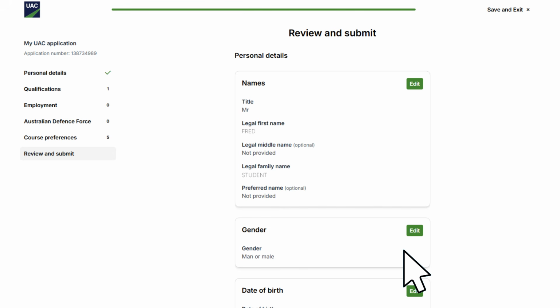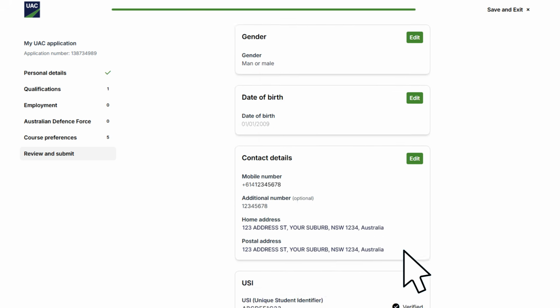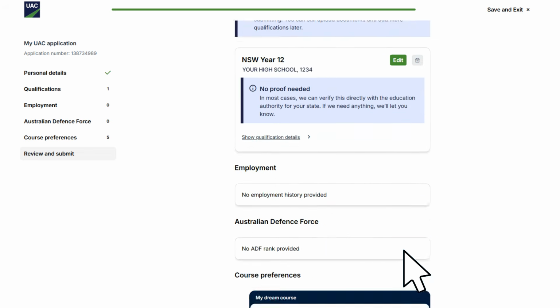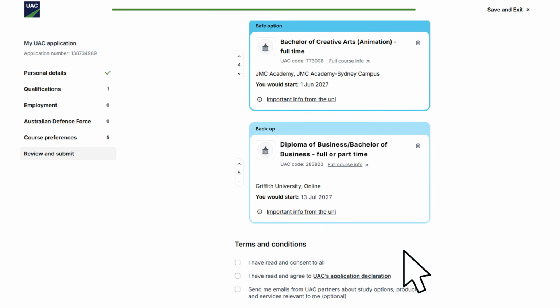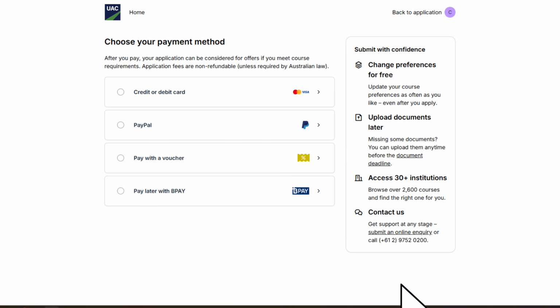Now you need to review your application. Check your details carefully and click the Edit button next to any part of the summary to go back and make more changes. Once you're happy, read through the terms and conditions and select the terms you agree to. Click the Continue to Payment button. Now it's time to make your payment.